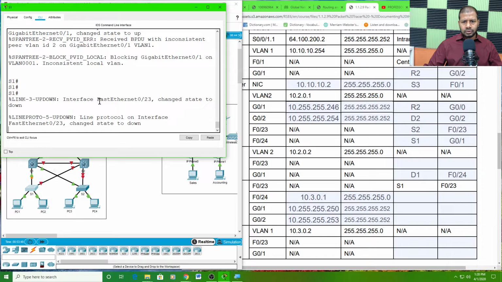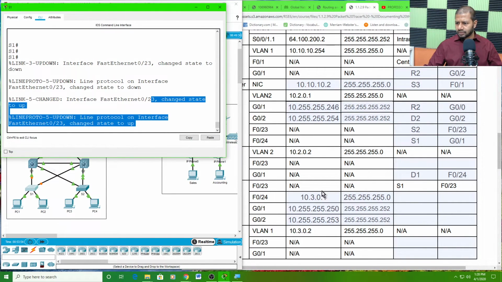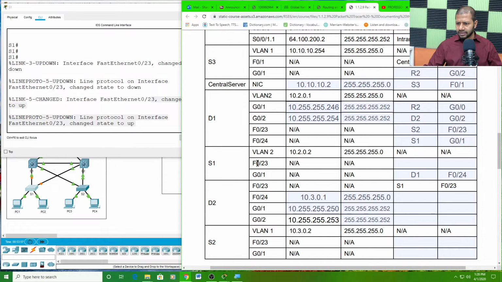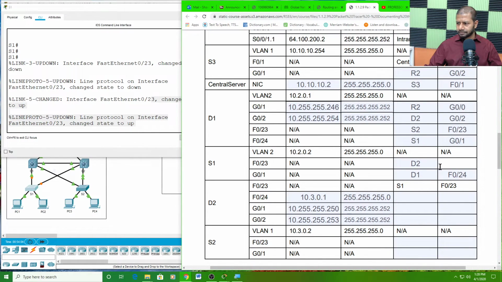D2. Okay, Fast Ethernet 23. So S1, see, Fast Ethernet 23, that is D2. D2, Fast Ethernet 23. But D2's which port, we do not know that yet. So I'm going to go watch in the D2 and turn off the S1. Then I will know which port of D2 S1 is connected to.